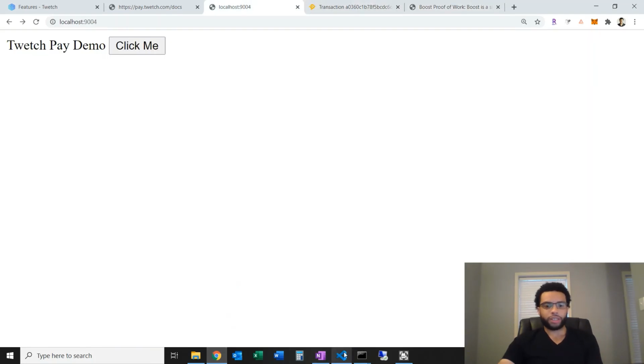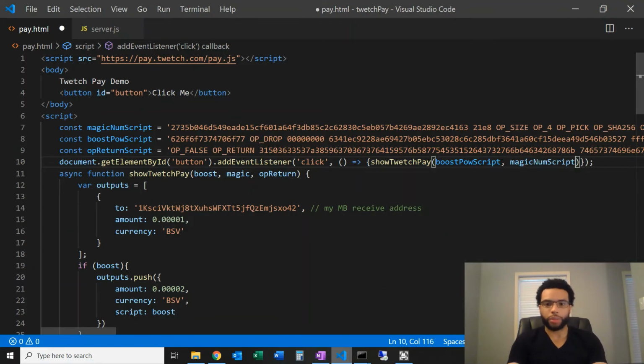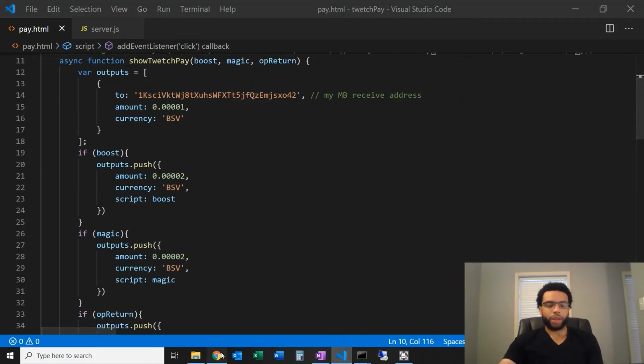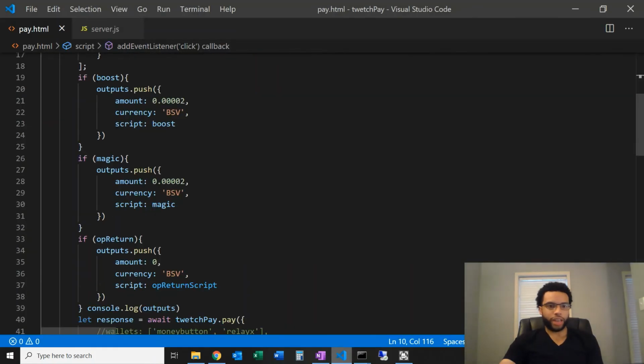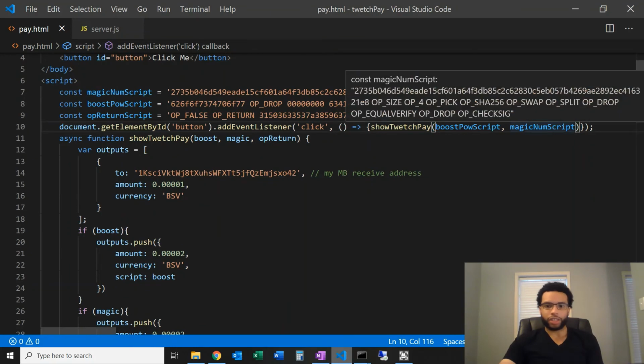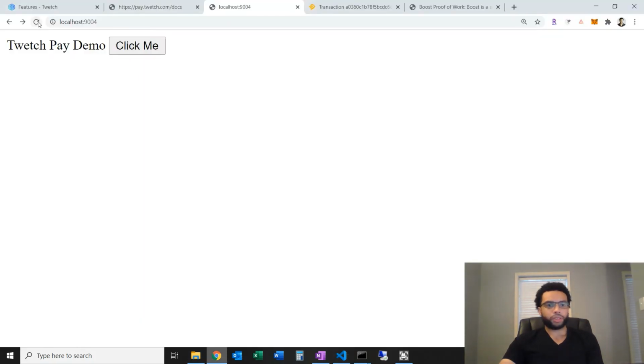All right, so the question is, can we do multiple? And well, yes, we can. So if I do the magic number script, I can embed both of those in a transaction. So let's refresh. Just to be clear there, I'm adding the magic number script and the Boost Pal script in different outputs. So let's refresh.